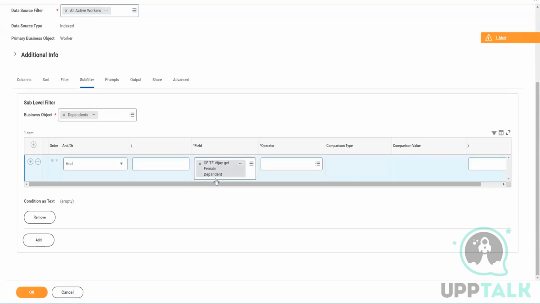Now, since this is a Boolean field, it can either contain yes or no. So how do I compare with the operators in this? I can say this value is equal to, not equal to. I want to say that only the workers who have female dependents should be shown. So I will say equal to and true. That means this condition should be true.